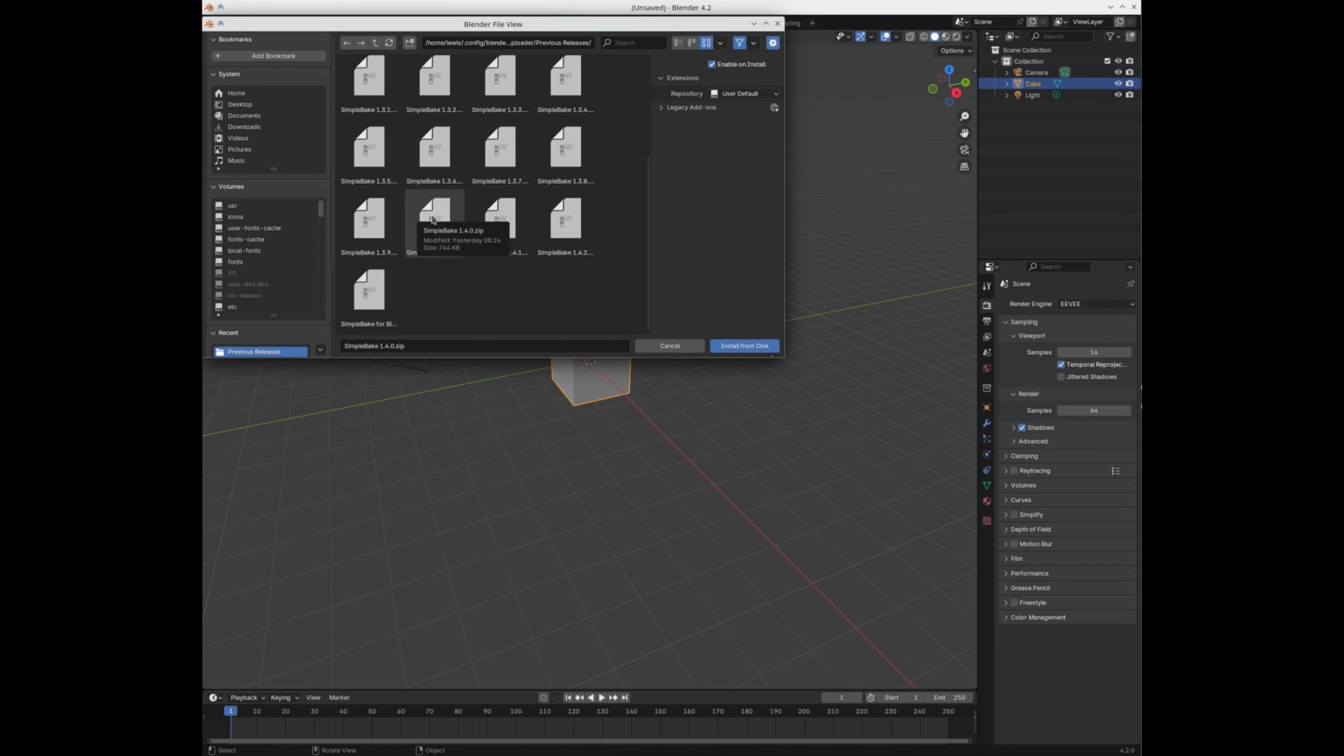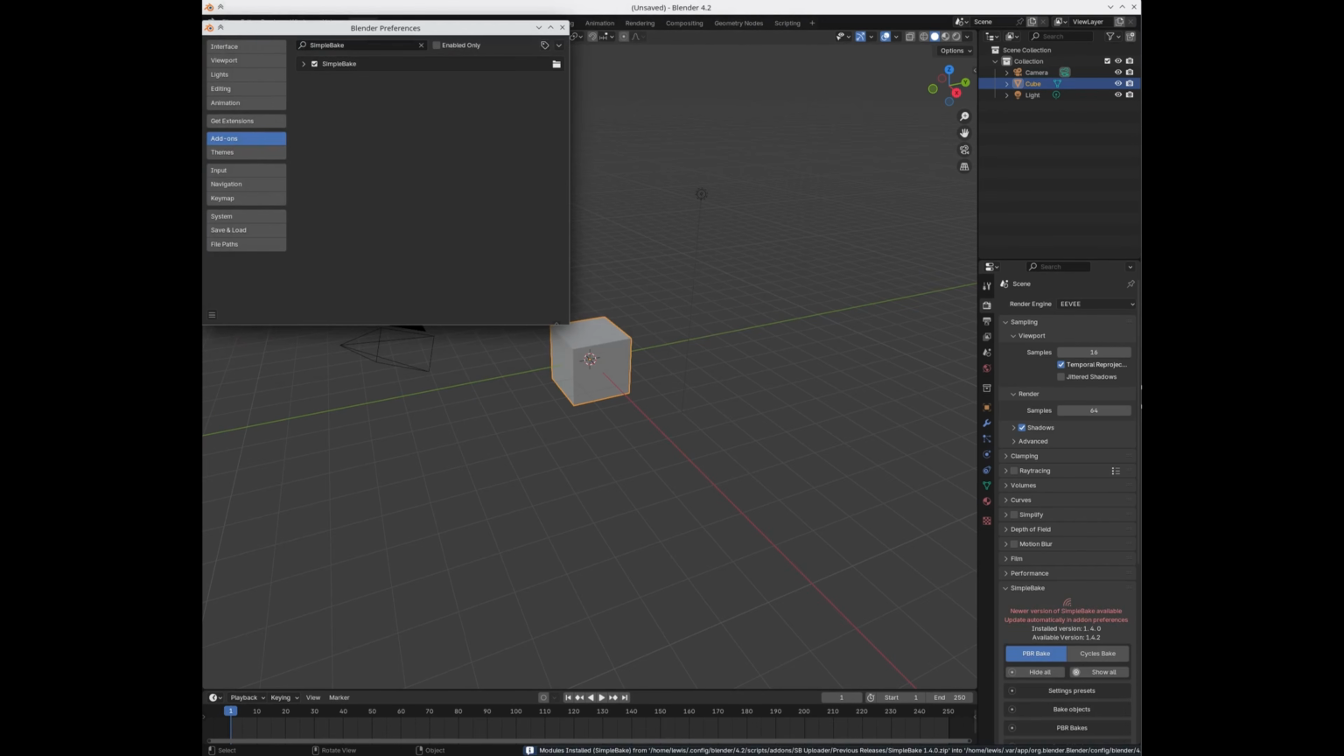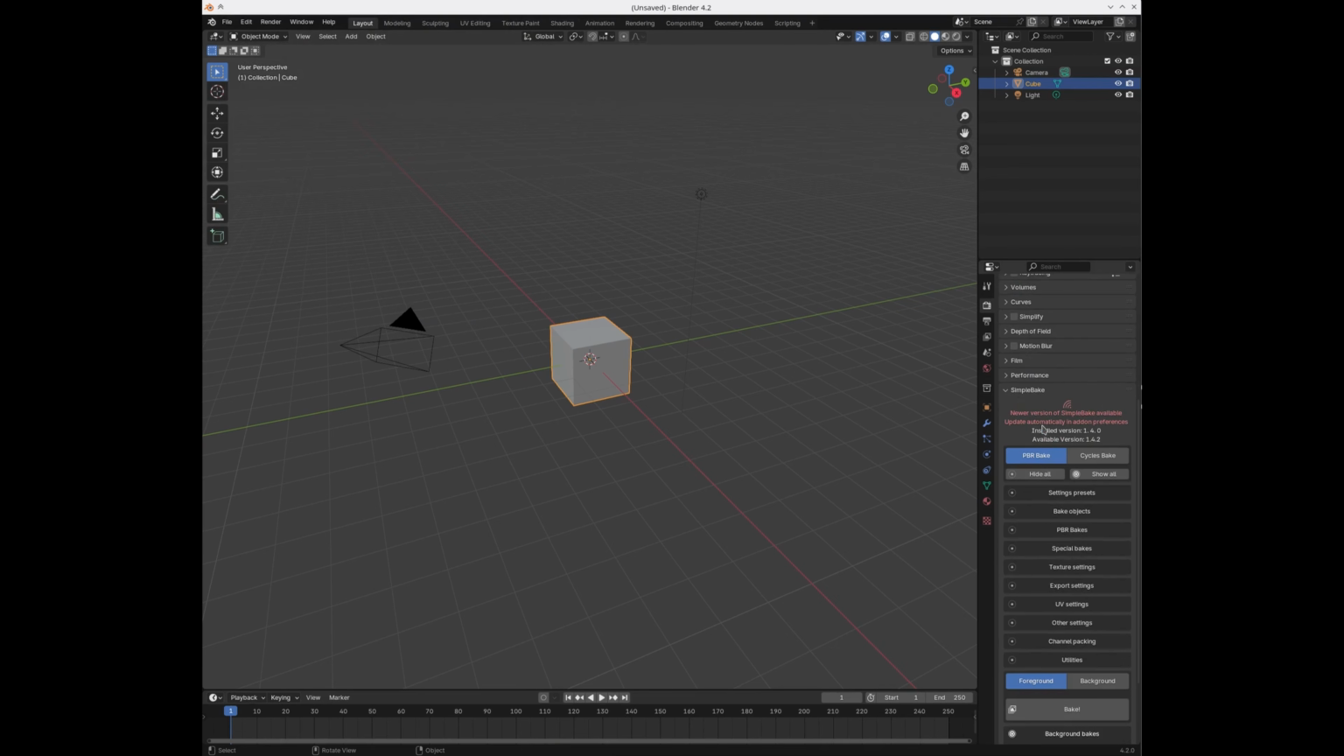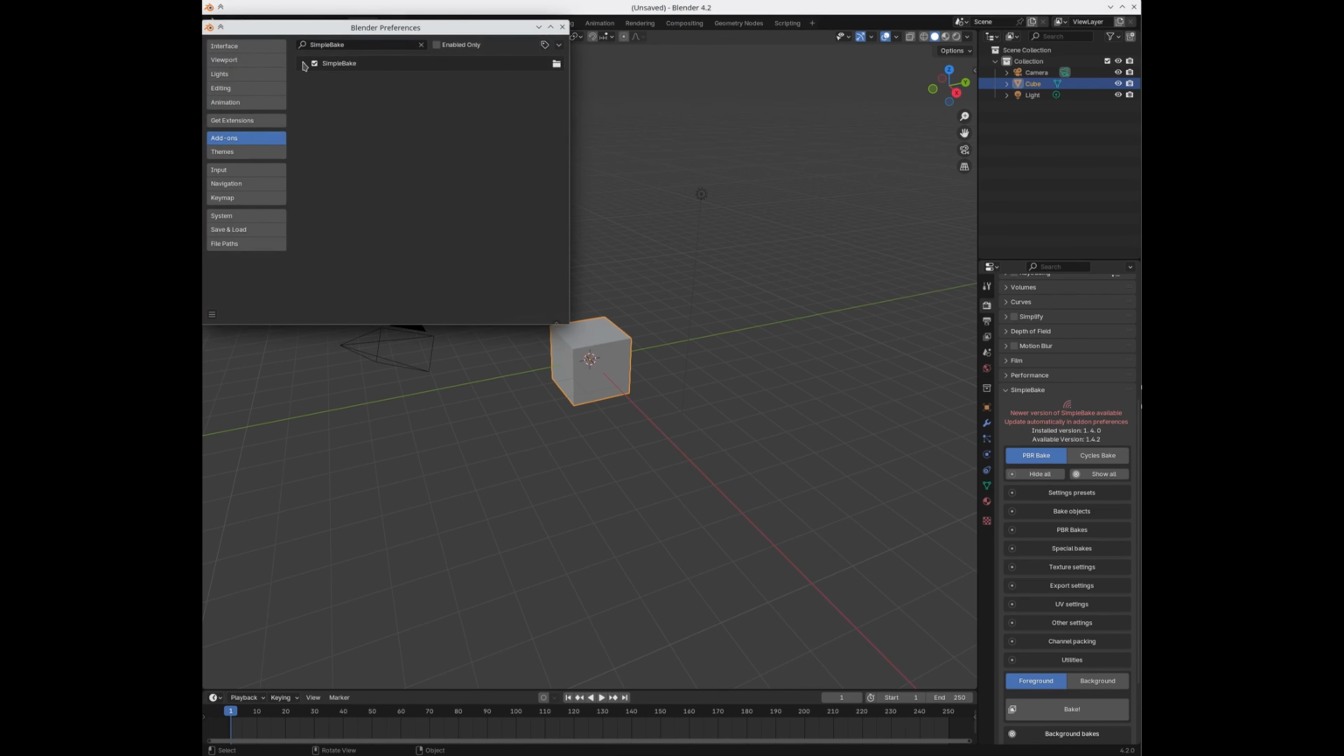So there's a zip file like you would have downloaded from Blender Market. You click it, install from disk. I've got a little notification down here saying modules installed, and you see it appears in the list now. And then if we go over here, you can see SimpleBake is installed. Newer version of SimpleBake available. Please update automatically in add-on preferences. And this is where you'll go back to add-on preferences and use that automatic update.